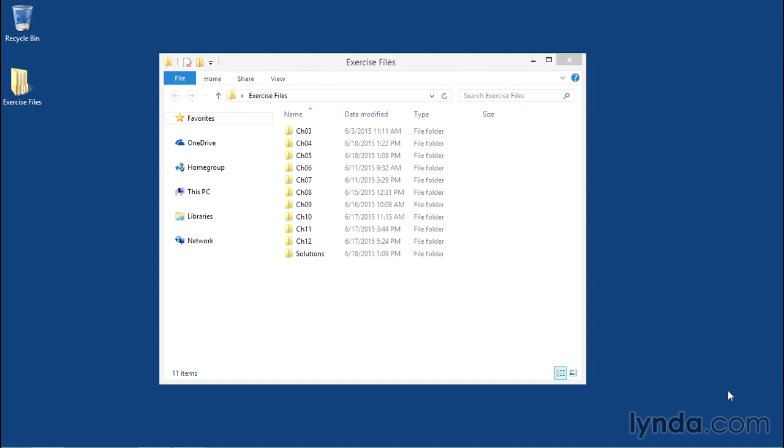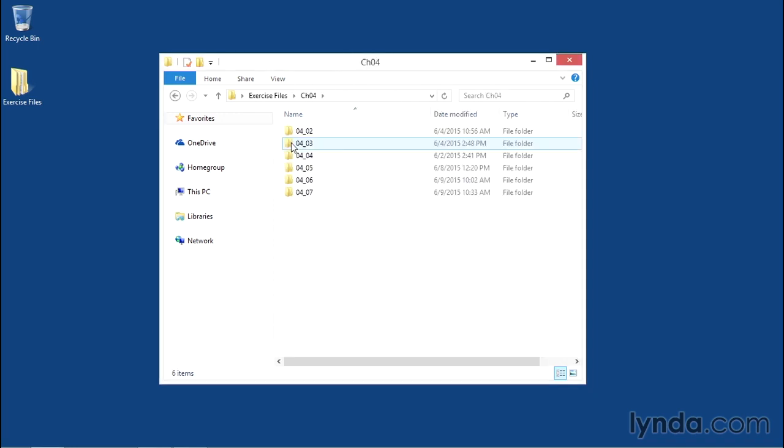This course is accompanied by exercise files that you can use to follow along with the demonstrations. I've copied the exercise files to my desktop, but you can place them anywhere on your hard disk. The exercise files are organized by chapter. Within each chapter, you'll find a number of subfolders, one for each video for which there's a live demonstration. For those videos where I'm only showing slides, there is no subfolder.